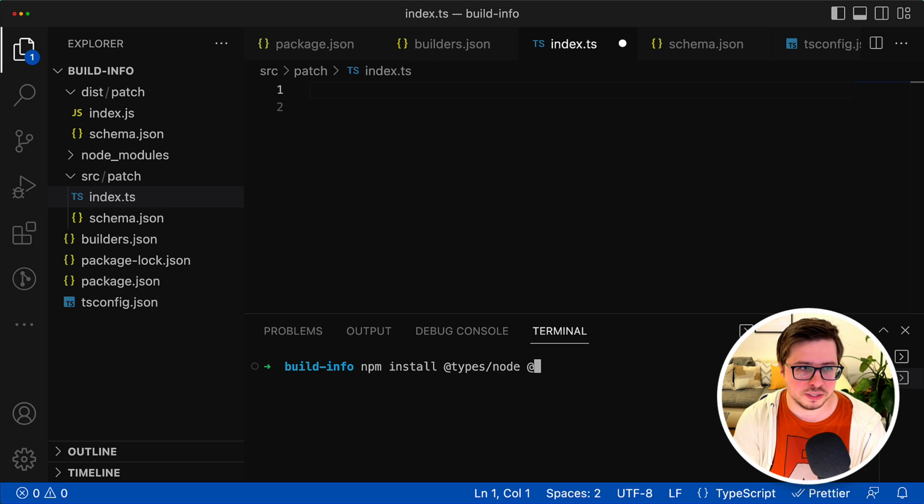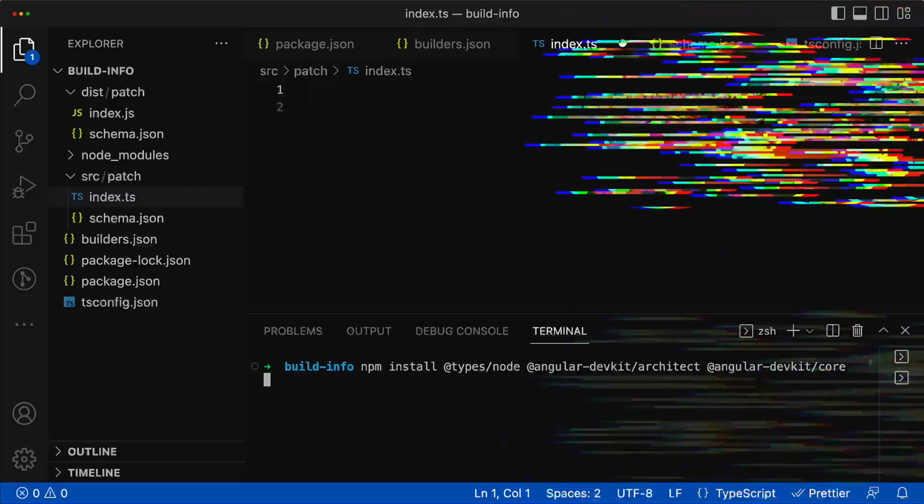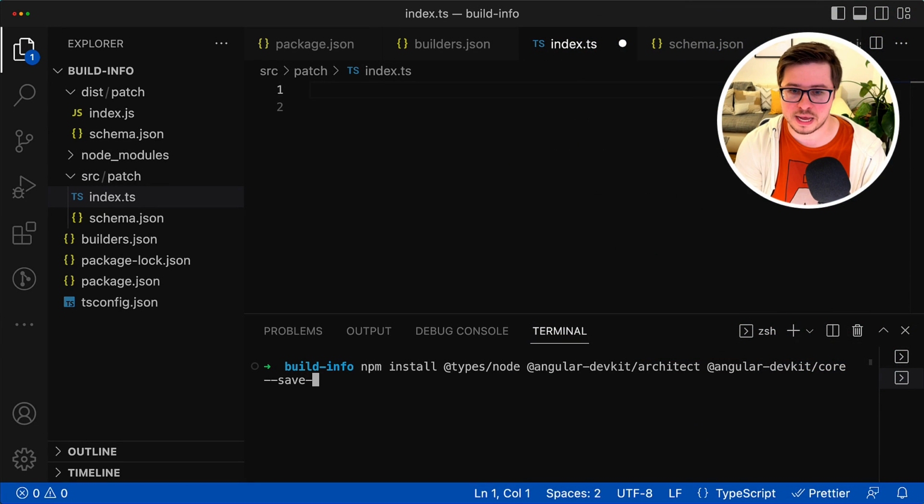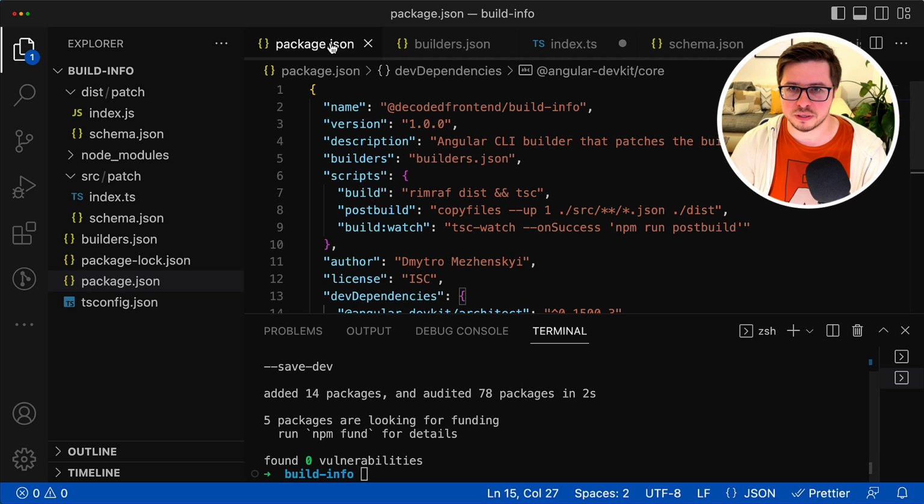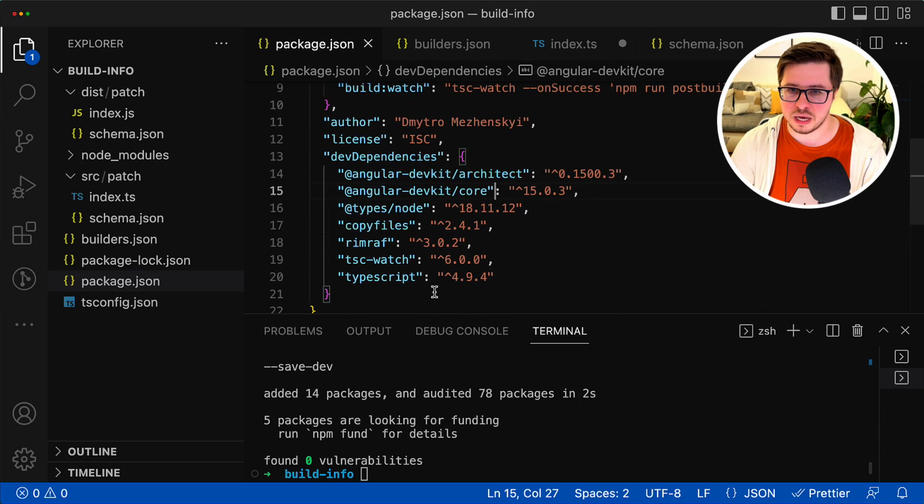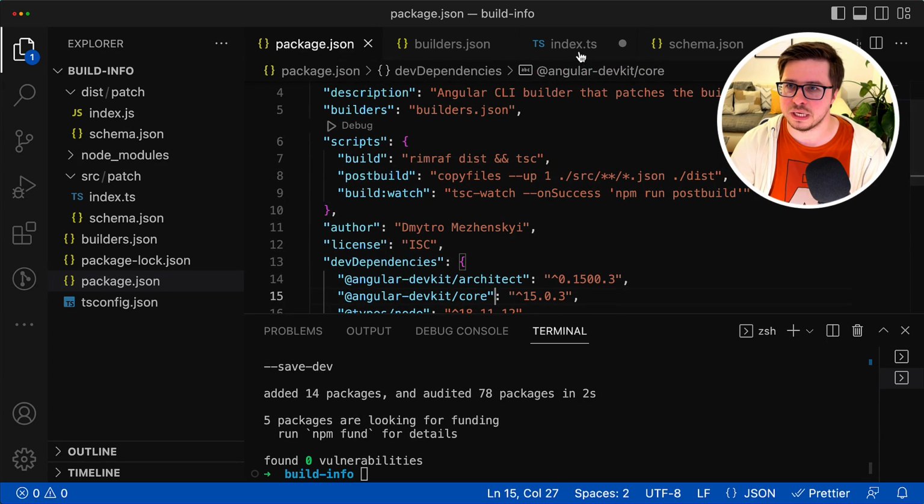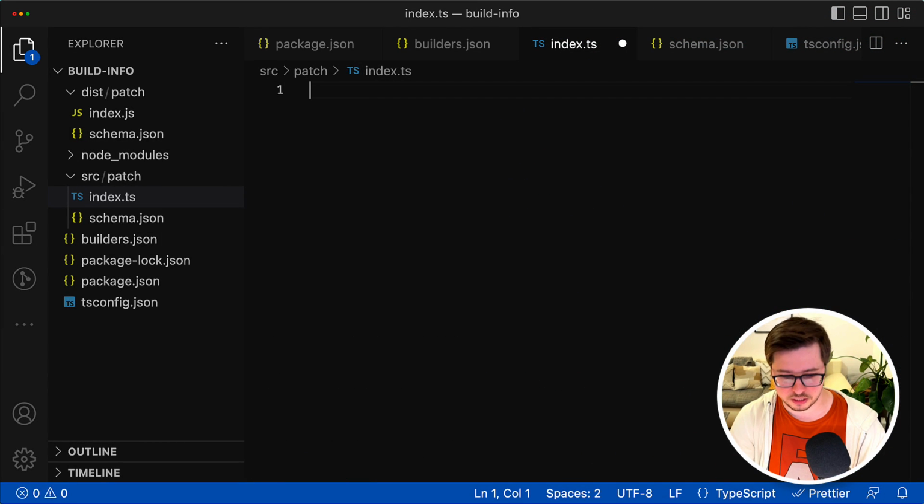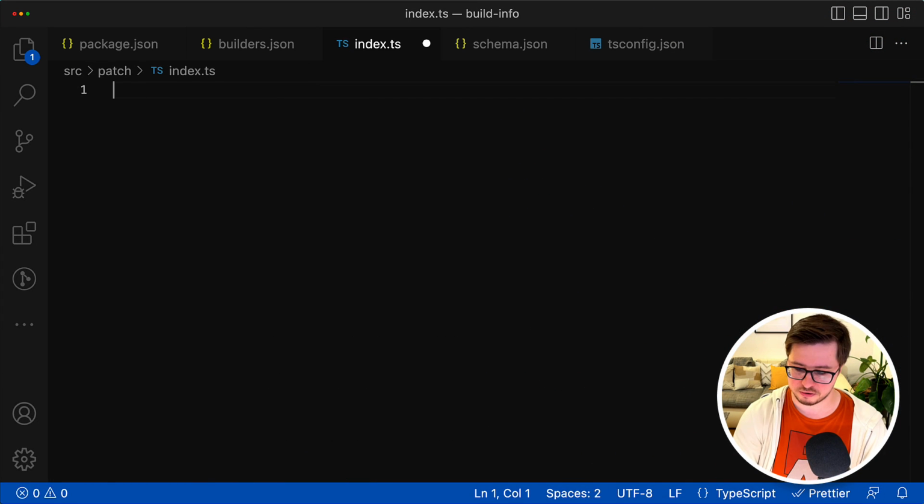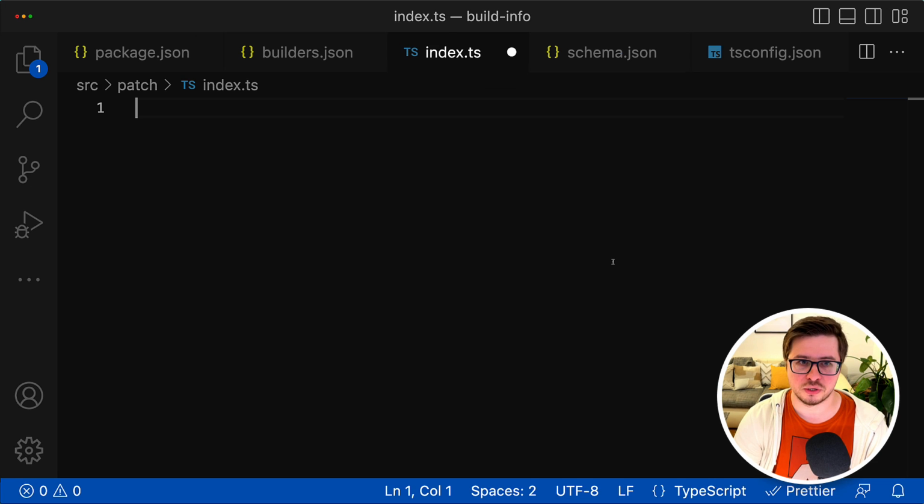Then we need to install the Angular DevKit Architect and Angular DevKit core packages. So here we go, and let's save them as dev dependencies. So I hit enter and they should be installed, and yeah, they were installed successfully. So we are ready to go. Just let me quickly close all these panels and focus exclusively on the builder code.